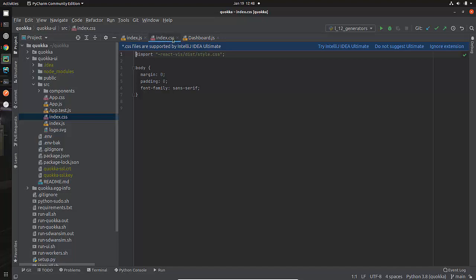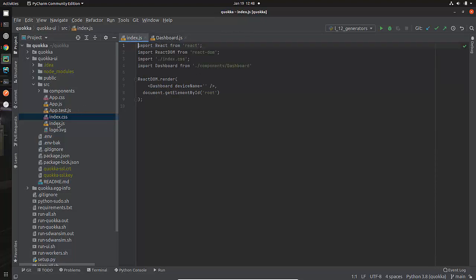index.css. So this is the style sheet. We don't care about that. Like I said, I'm rusty at looking at this stuff.